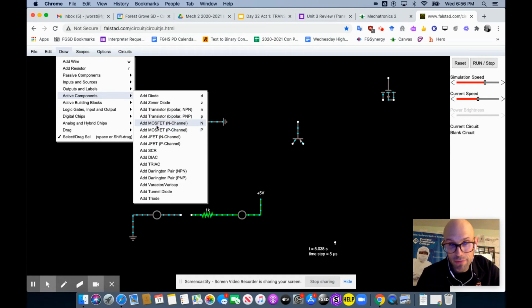There's also a MOSFET, a metal oxide semiconductor field effect transistor. Anyways, another transistor. There's an N-channel type, and there's a P-channel type. So we have NPN transistor, PNP transistor, N-channel MOSFET transistor, and P-channel MOSFET transistor. We also have JFET, P and N, but we're not going to get into that right now.